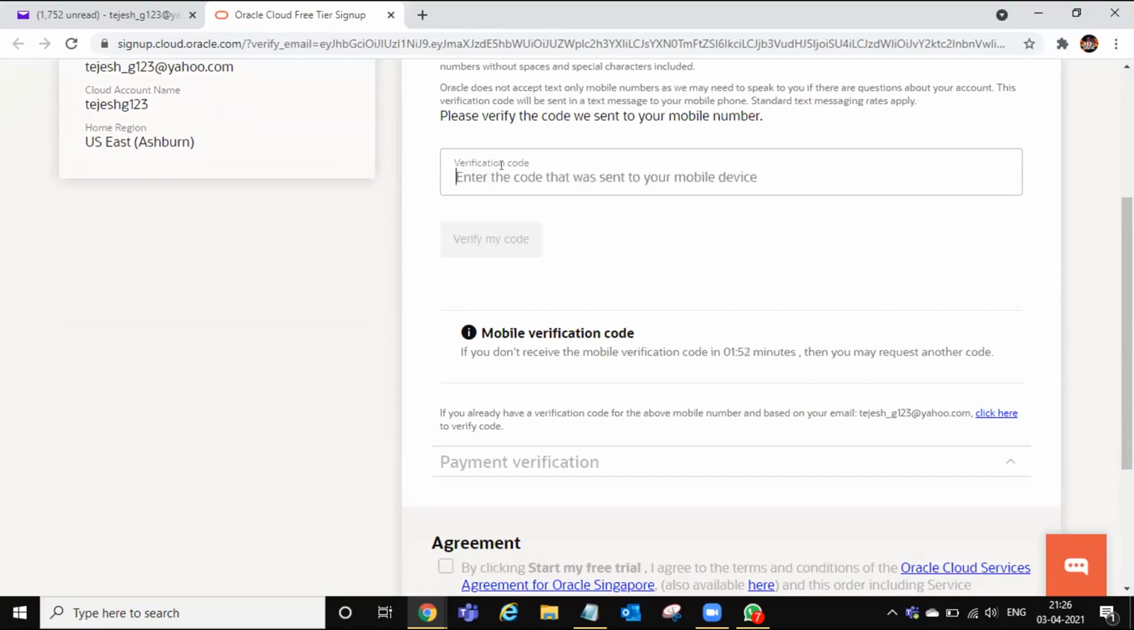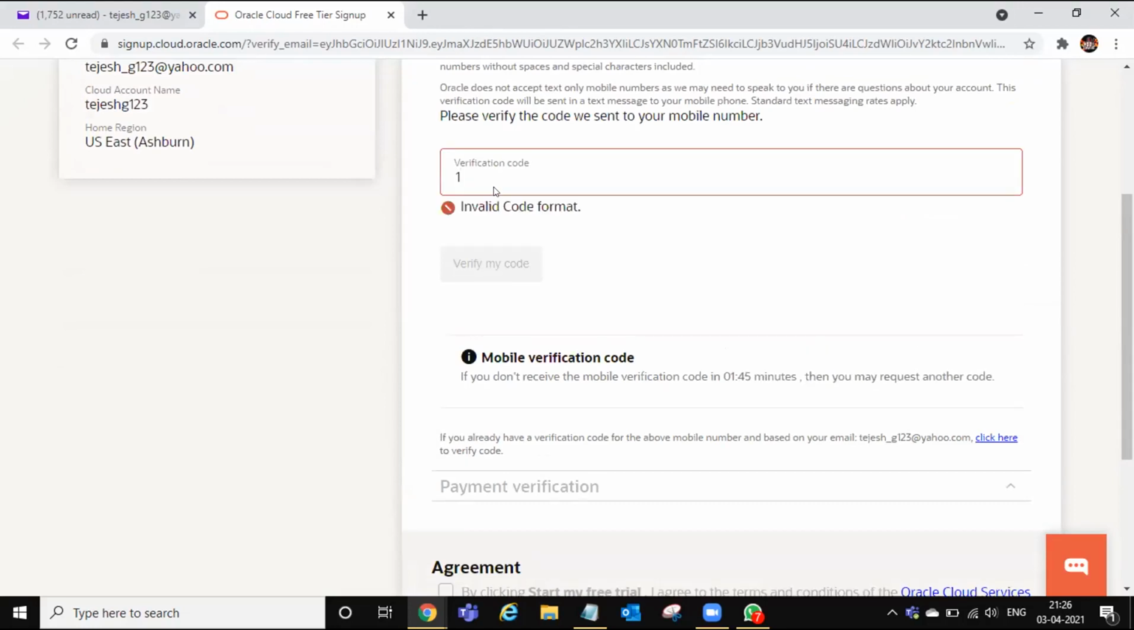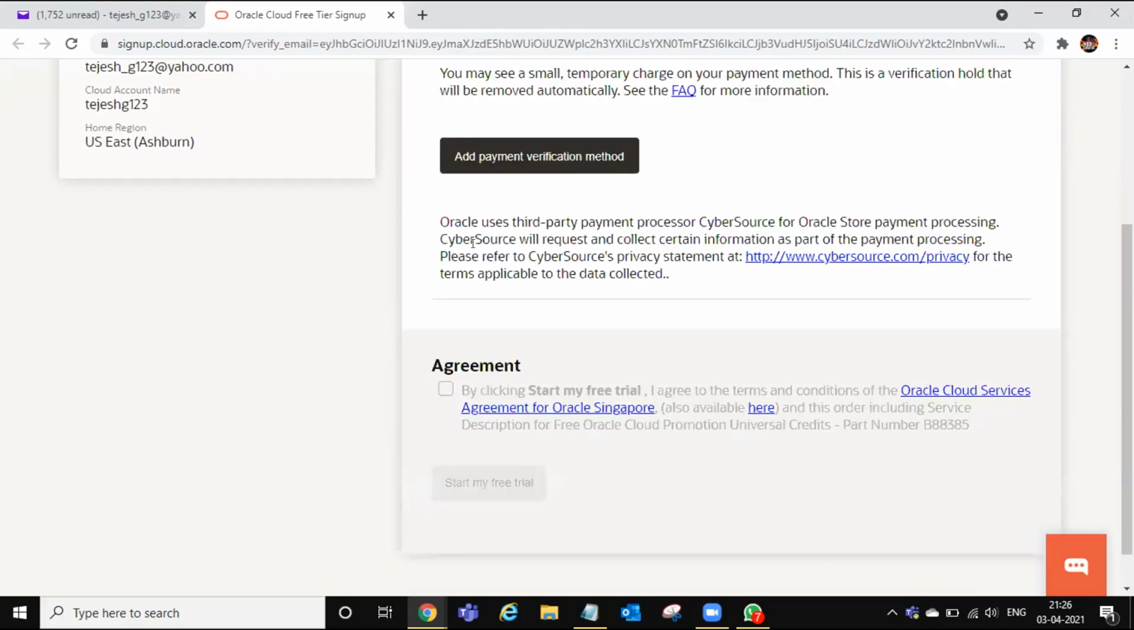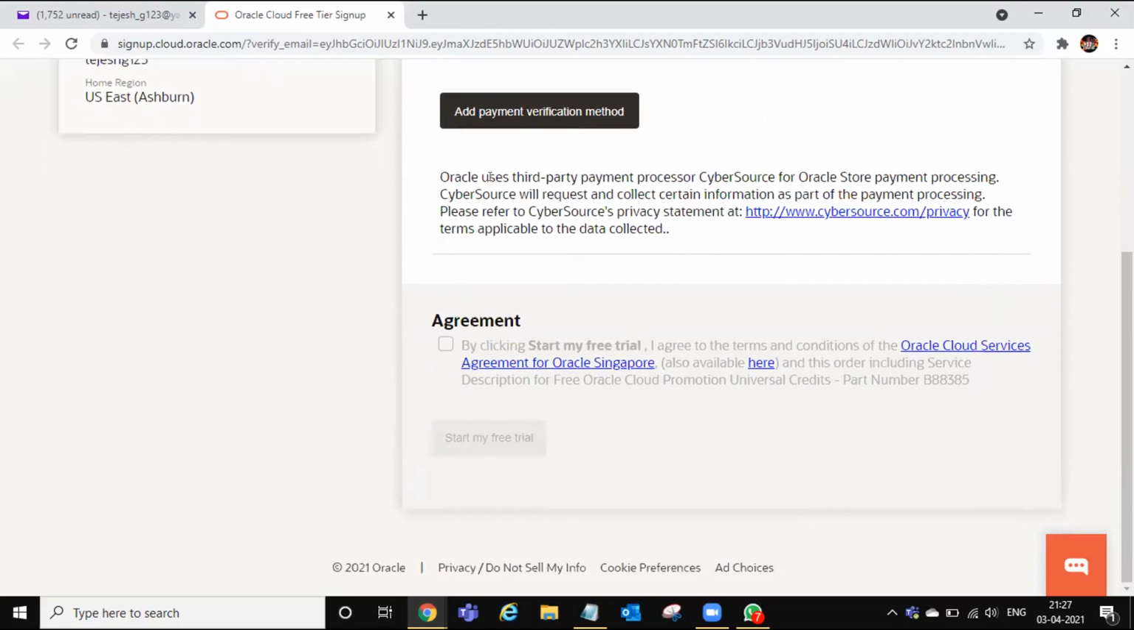Did you click on text me code? Yeah, I clicked on that. I got the verification. Click on verify my code. Yes, fine. Now move ahead and click on add payment verification method. No, click here. Yes.